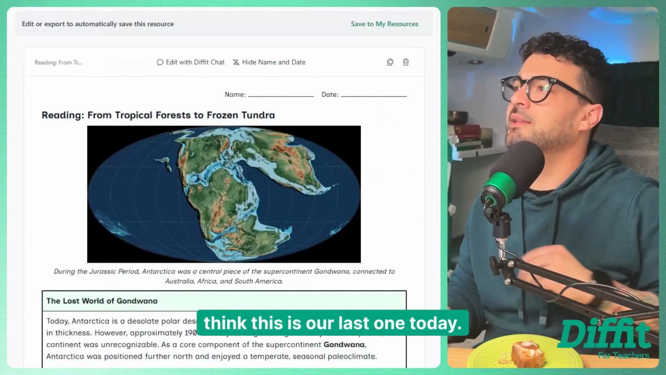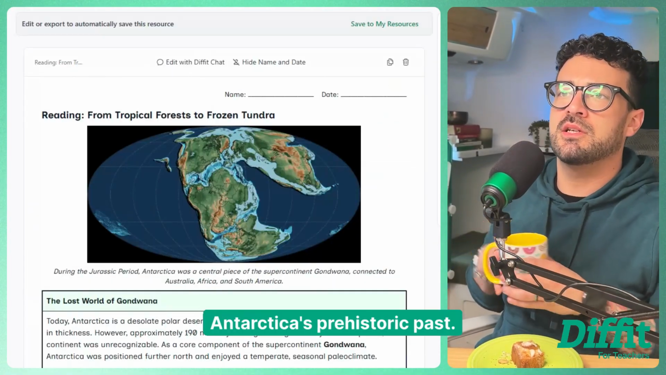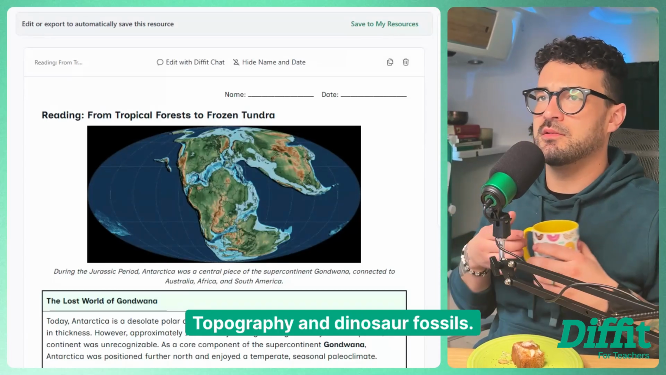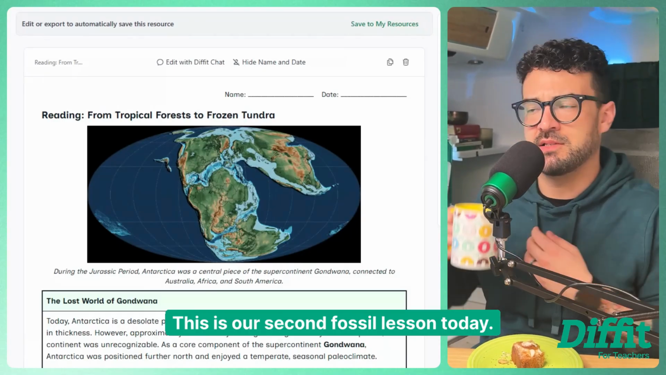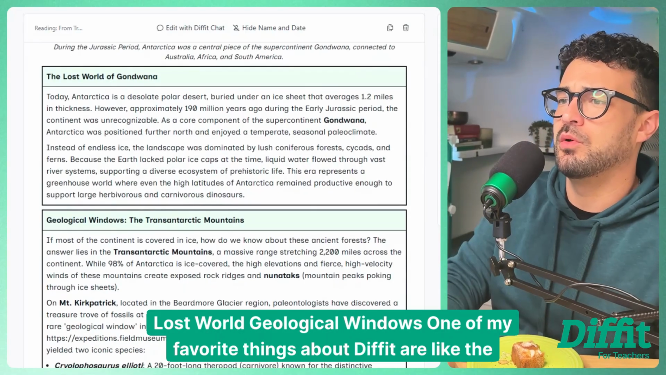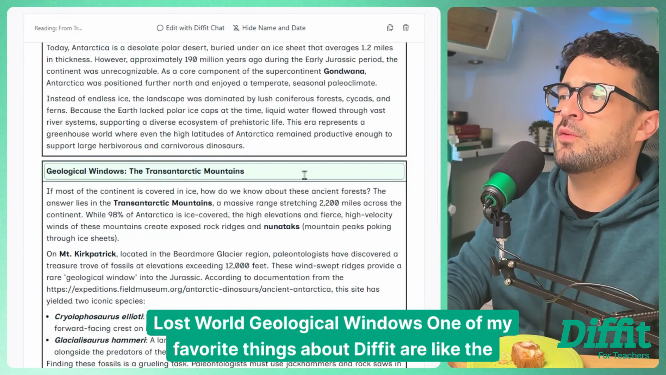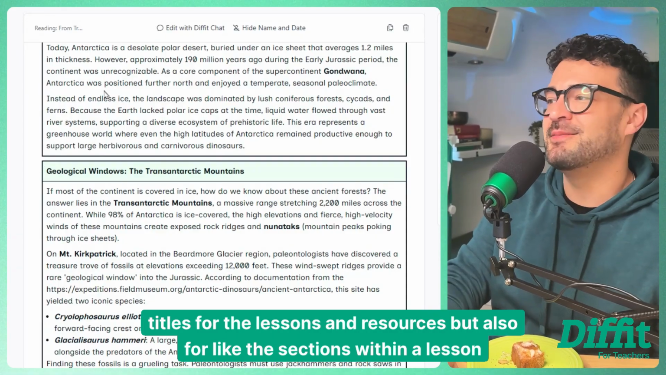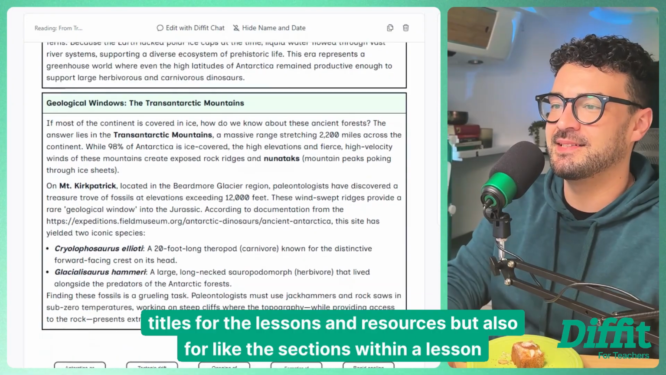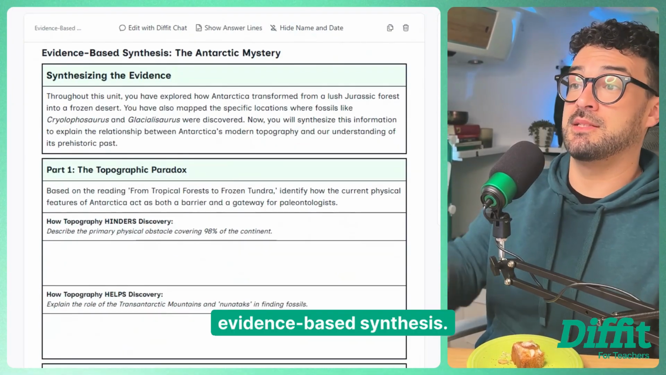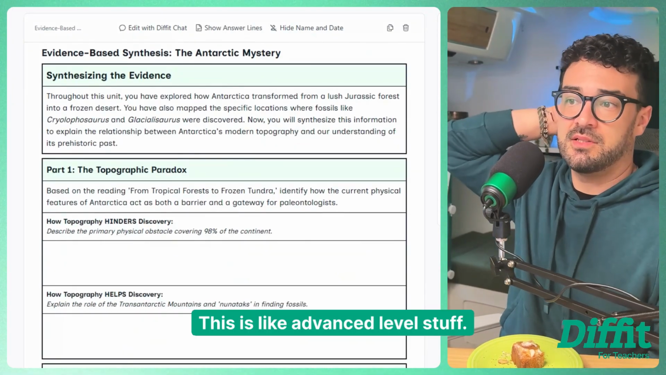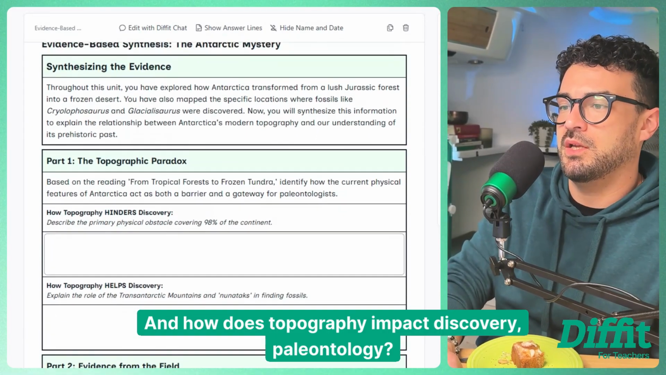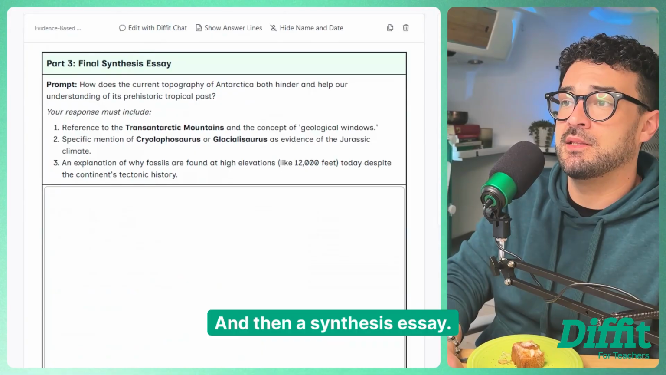Cool introduction. I think this is our last one today. Antarctica's prehistoric past, topography and dinosaur fossils. This is our second fossil lesson today. I'm not mad about it. Lost world. Geological windows. One of my favorite things about Diffit are the titles for the lessons and resources, but also for the sections within a lesson. Evidence-based synthesis. This is advanced level stuff. And how does topography impact discovery, paleontology, and then a synthesis essay?